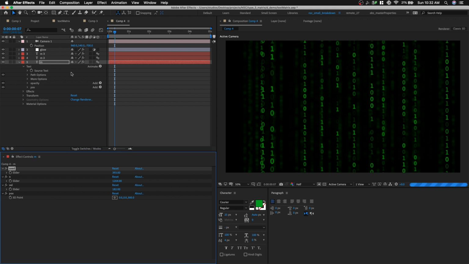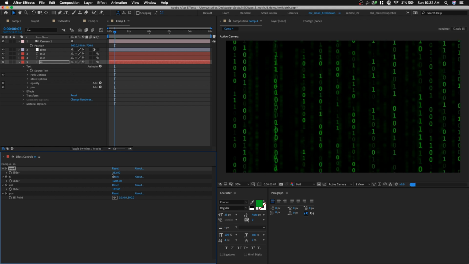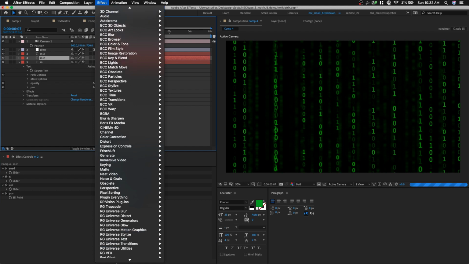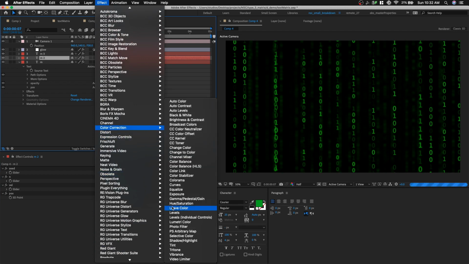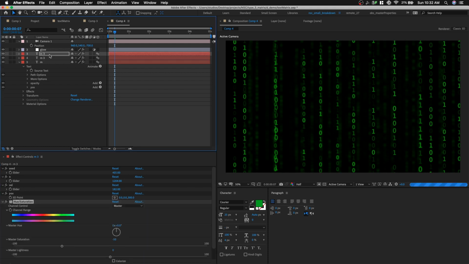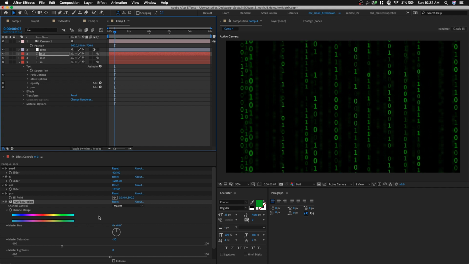So what we can do is we select our back binary. We're going to drop in a color correction effect. We're going to go into Hue and Saturation and just reduce the saturation about negative 50. All right, I'm going to Command C to copy this Hue and Saturation and drop it onto the back binary text layer. Okay, so that's all good. And we're done. Let's play it.